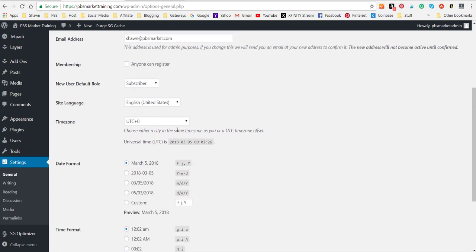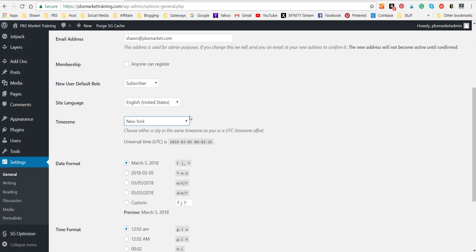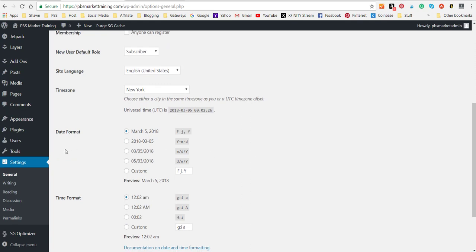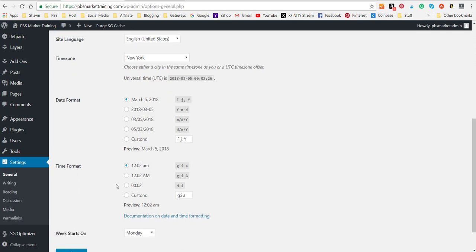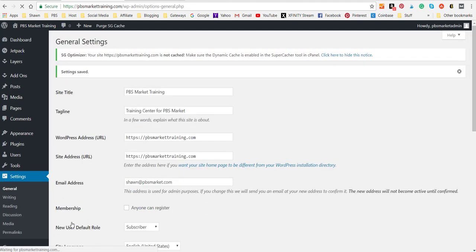I do want to scroll down and take a look at my time zone. So I'm in the Eastern time zone, so I want to go ahead and fix that. There we go. So now I have my time zone set, and you can go in and choose what you want your date format and time format to look like. And I really like how they have the month written out, the day and the year. I'm okay with that. And I'm just going to change my time format to have AM or PM in all caps. I'm okay with my week starting on Monday. And then I'm going to go in and hit Save Changes.